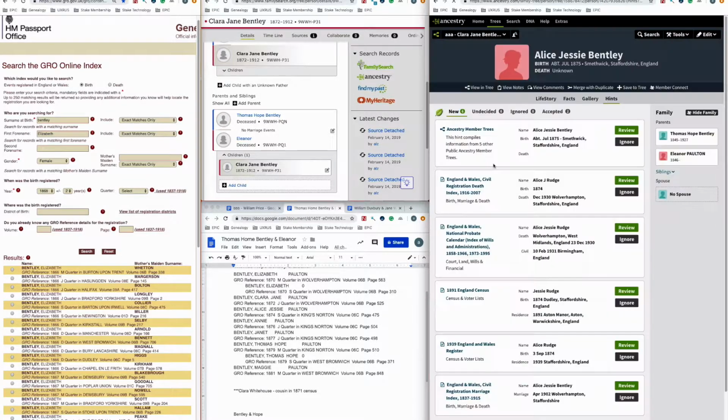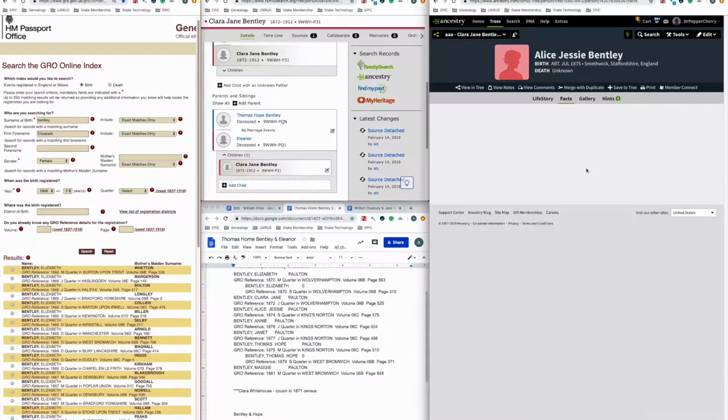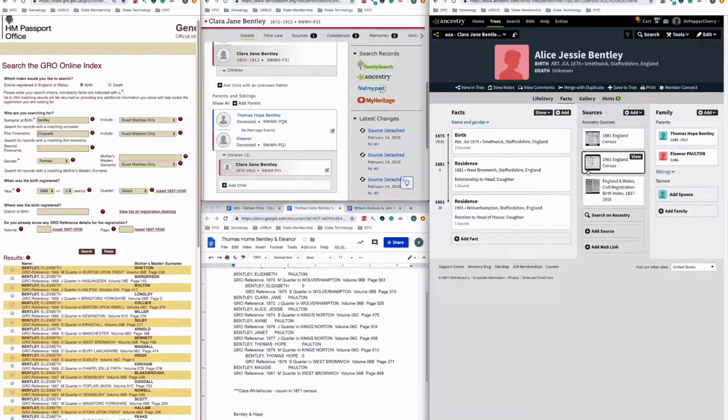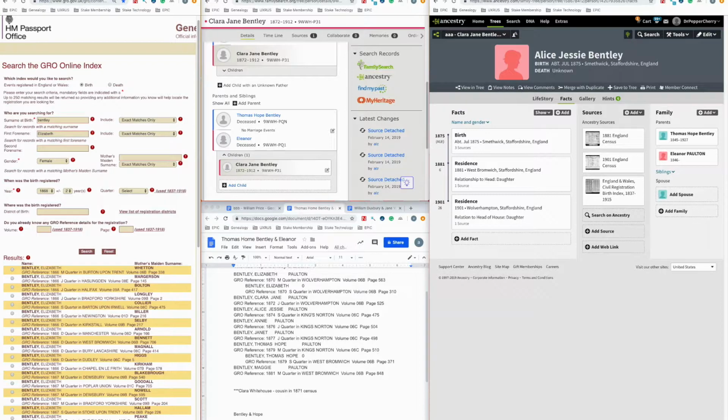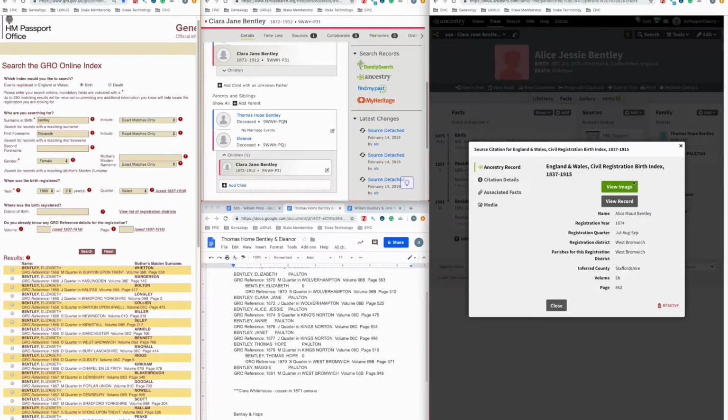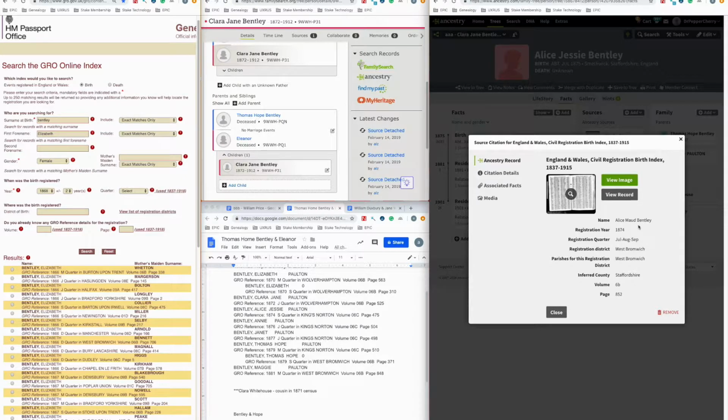Of course, Alice Maud Bentley is over here. So that was a mistake. We'll have to figure out who Alice Maud Bentley is. Let's jump to facts. This is one of the reasons I love Ancestry, because I can go pull this out. So looking at this, Alice Maud Bentley in July of 74, and Alice Jesse in July of 74.